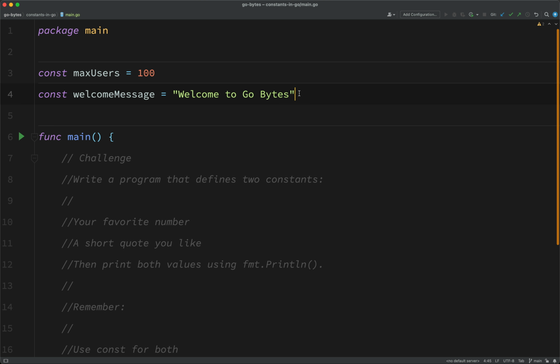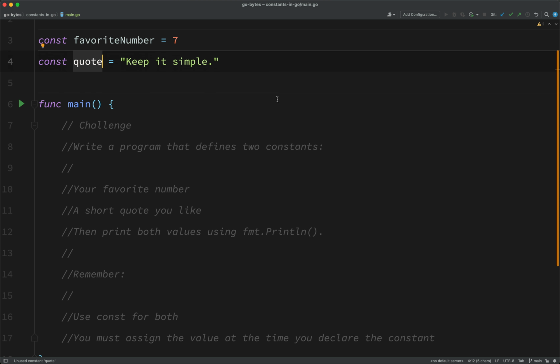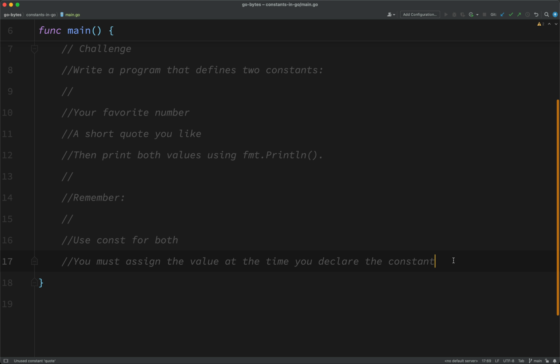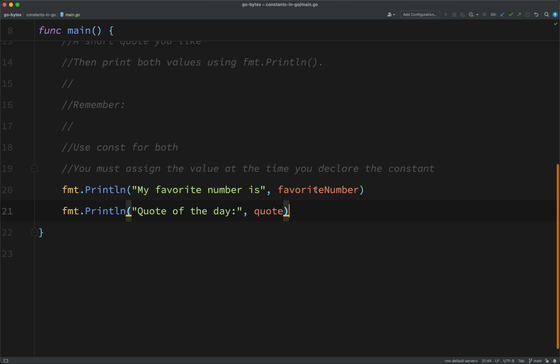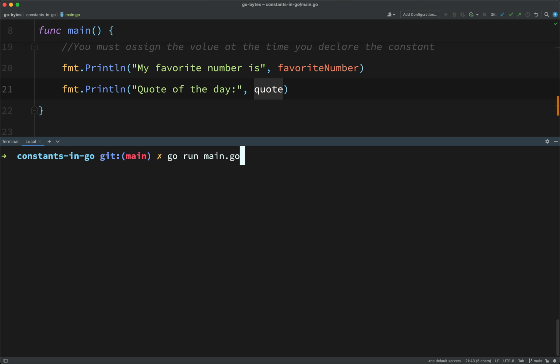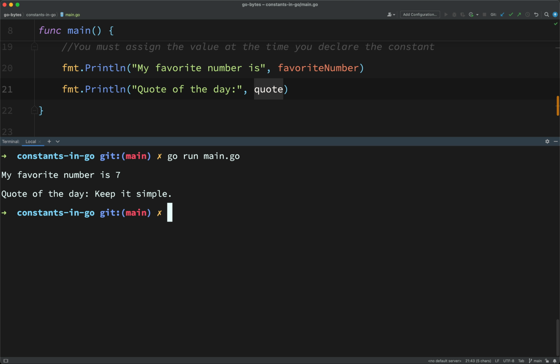Okay, so let's go and do our constants. So here I'm going to say favorite number is 7, const quote equals keep it simple, and then here we'll just print these out. So I'm going to say my favorite number is, and that will print out as 7, and quote of the day, and that will print out a quote. Okay, so to go and run this, go run main.go. My favorite number is 7, quote of the day, keep it simple.